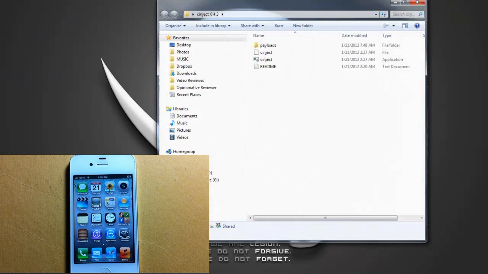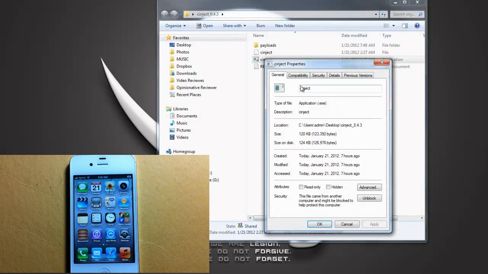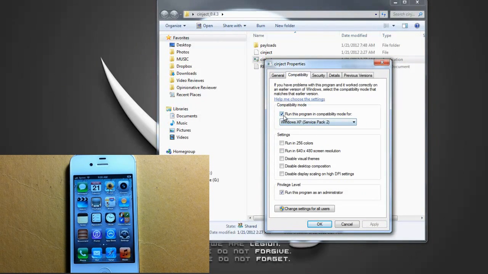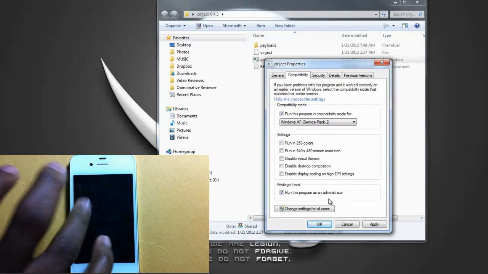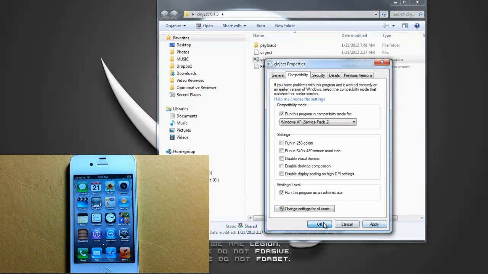Open up the folder. All right, go ahead and right-click this, click Properties, Compatibility. Check off Run This Program in Compatibility Mode for Windows Service Pack 2. Check off Run This Program as an Administrator. Hit Apply and then hit OK.